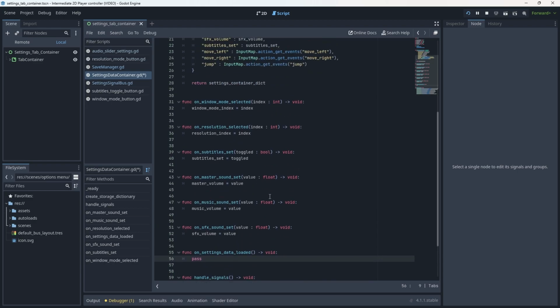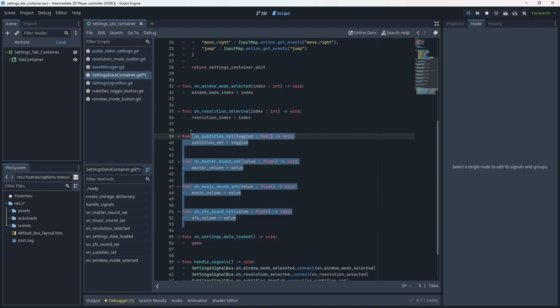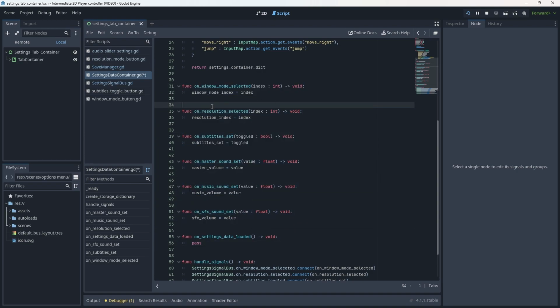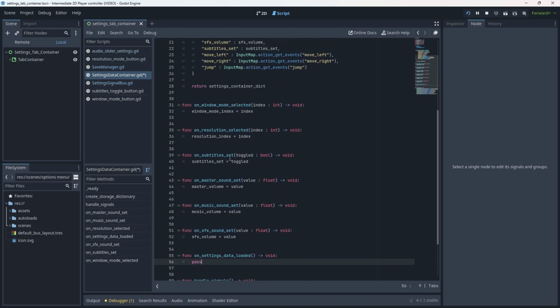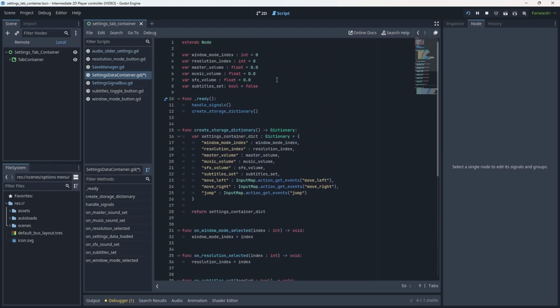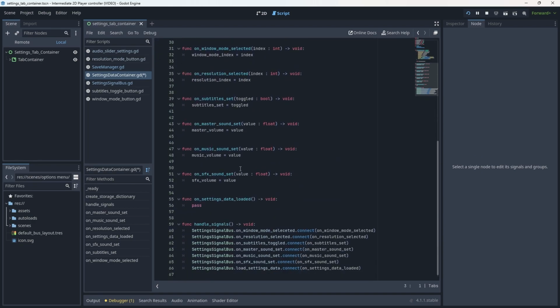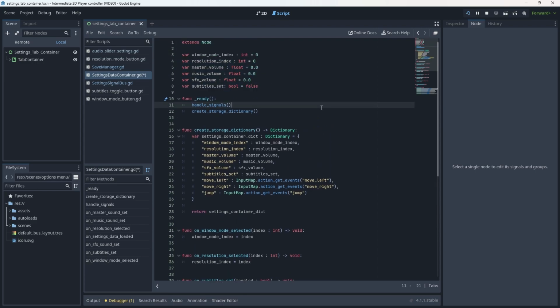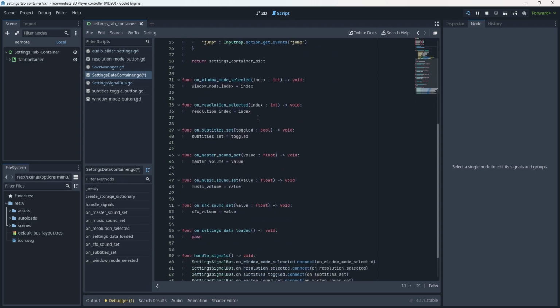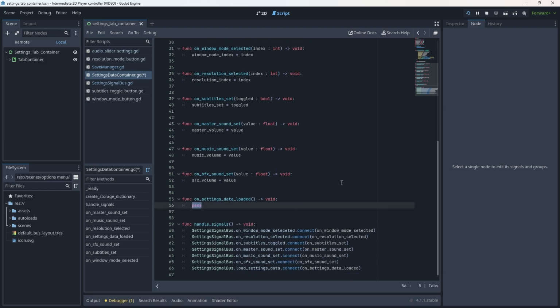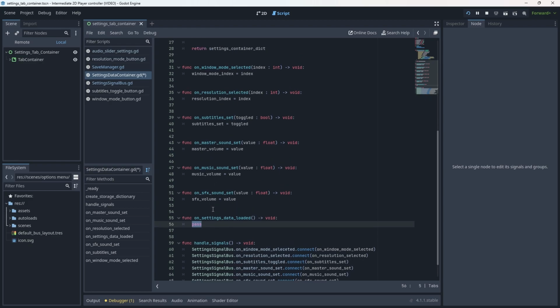Now, inside of this function that we created, we can do something kind of specific. In the previous video, when we were saving our data, we set up all of these signal-related functions for setting what the window index, the resolution, the subtitles, master, music, and sound effects volumes are. Now, I named these on. What I should have named these is set. Why? Because what we're actually doing is setting the variables that are up here. So I can go through and rename these, but to stop some things breaking, we're just going to leave it as on at the moment. And now we're going to go through and call each one of these functions, and pass in their specific variables.